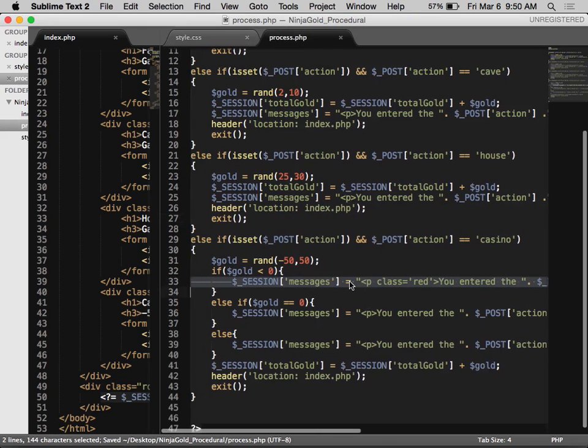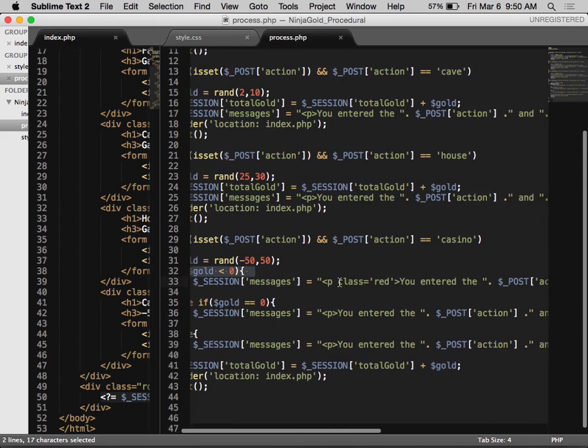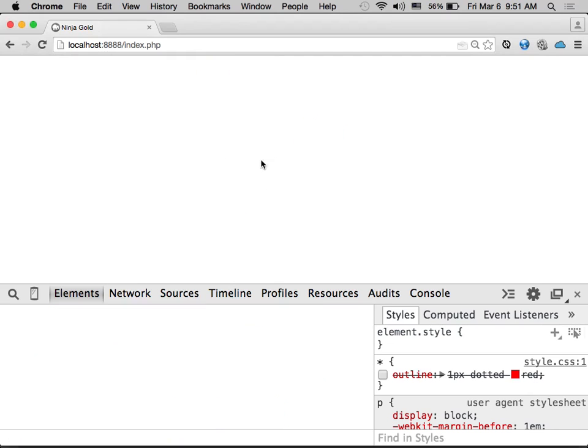All I did is when this condition was met, meaning that there was going to be a low number, I just said, give me the paragraph around this text, but make sure that it's a paragraph with a red class in it. And then in my style sheet, I said if anything has a red class, make the color of it be red. Okay. Excellent. So I think this is working.